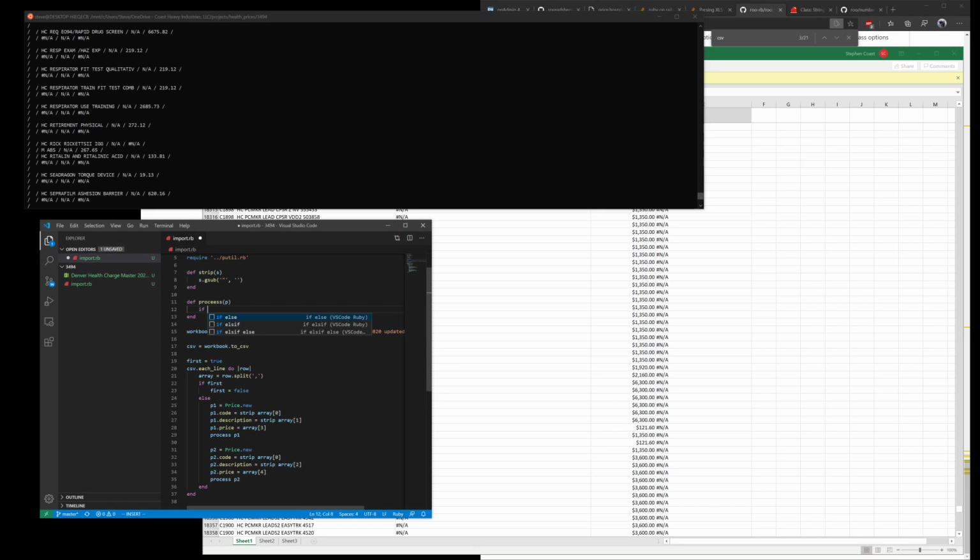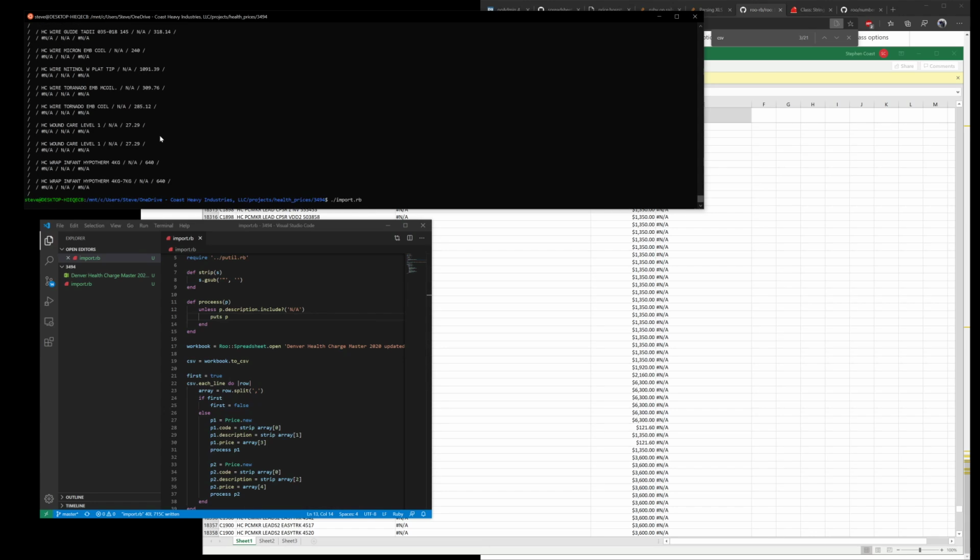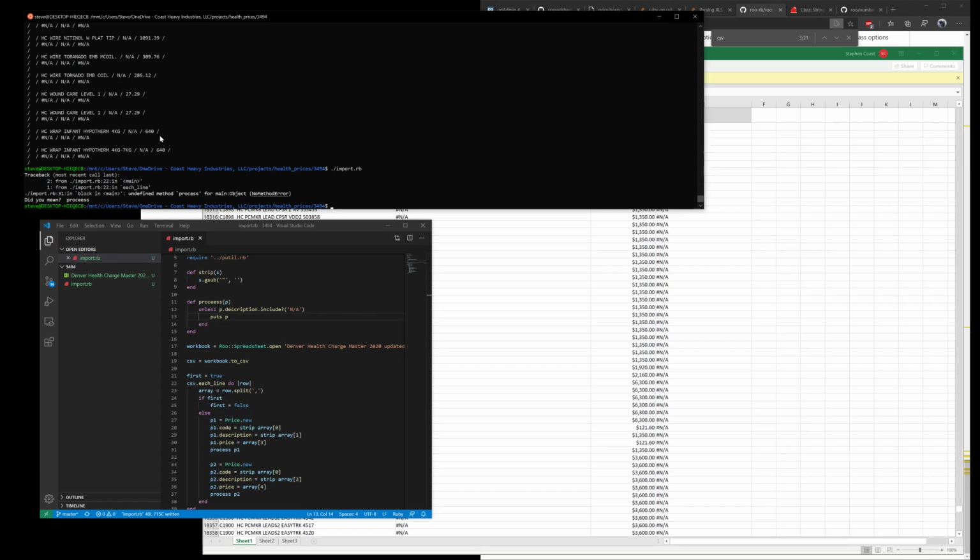Okay, how about this? Unless P.description includes something like n/a, puts P. Let's see if that does something useful. Bang. Undefined method process. Proceeds, because I can't spell, that's why.